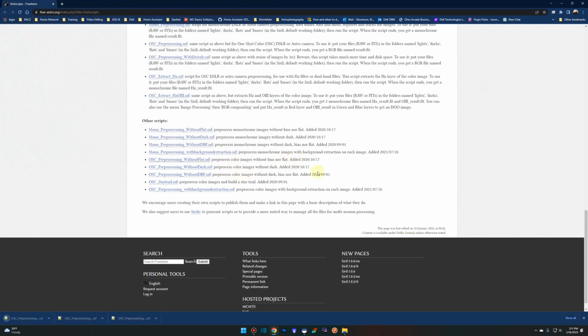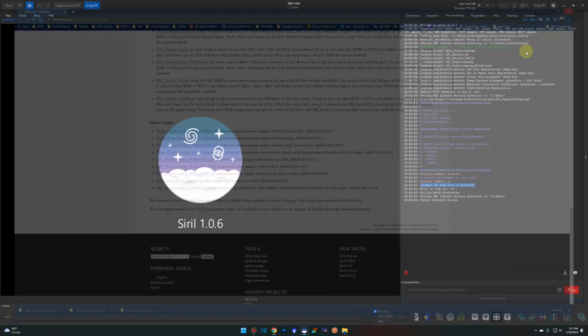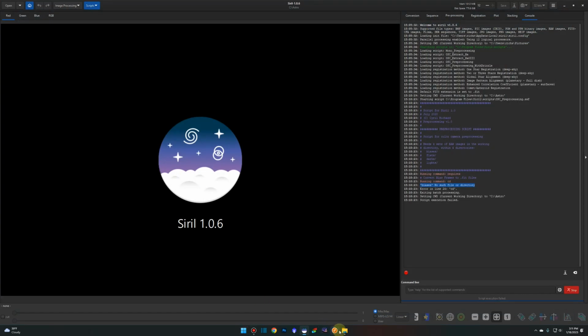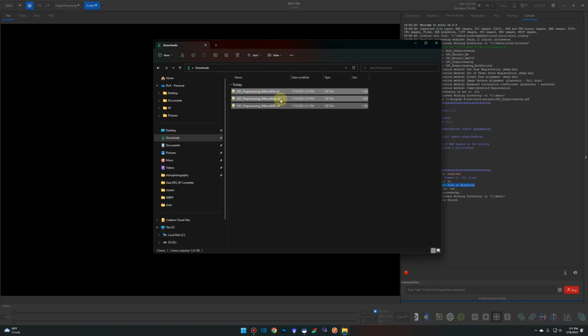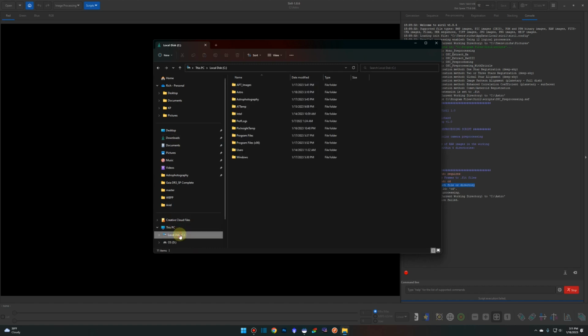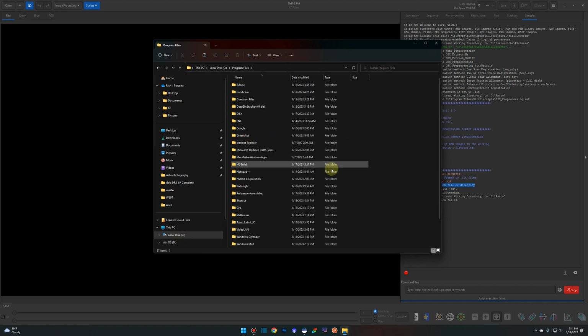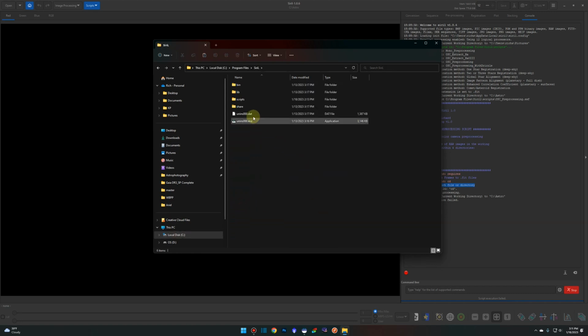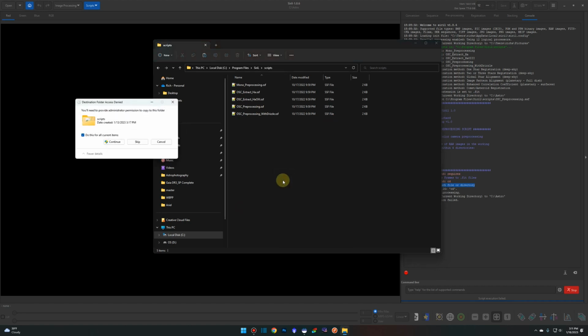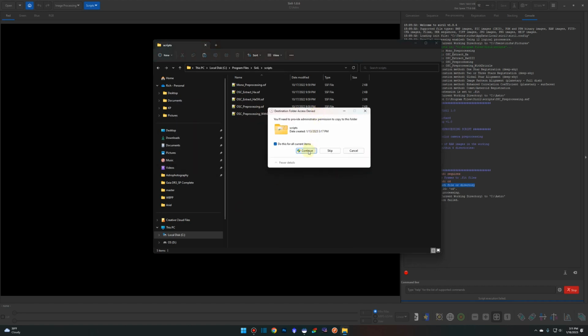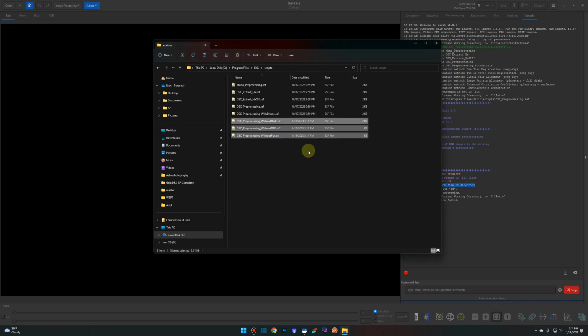So now that we have those downloaded, we need to go into File Explorer, into our downloads directory, and we're going to copy these 3 files, and then we're going to go to C, Program Files, Siril, and Scripts, and we're going to paste those in place. You're going to get a warning about permissions. Just go ahead and click Continue. Now all 3 of these are in place.